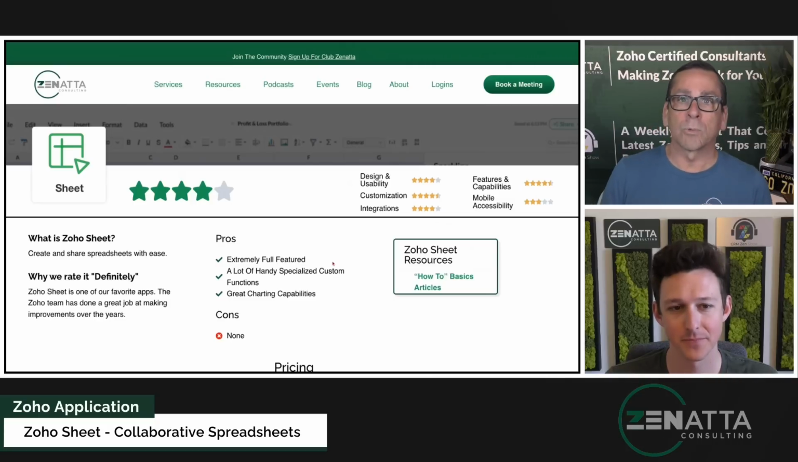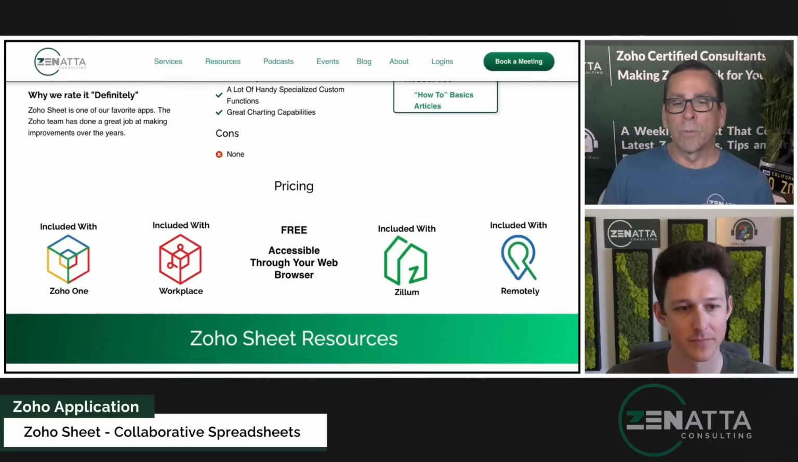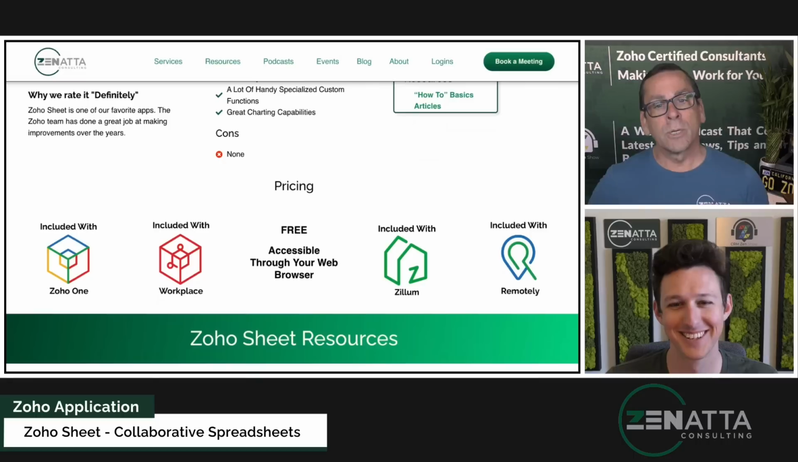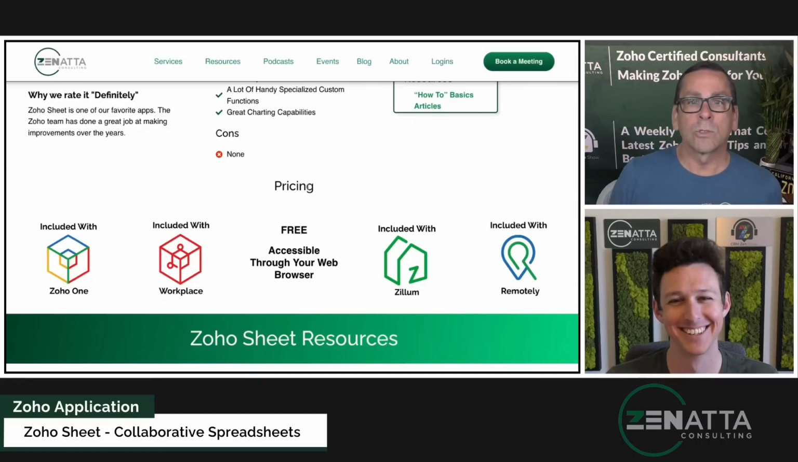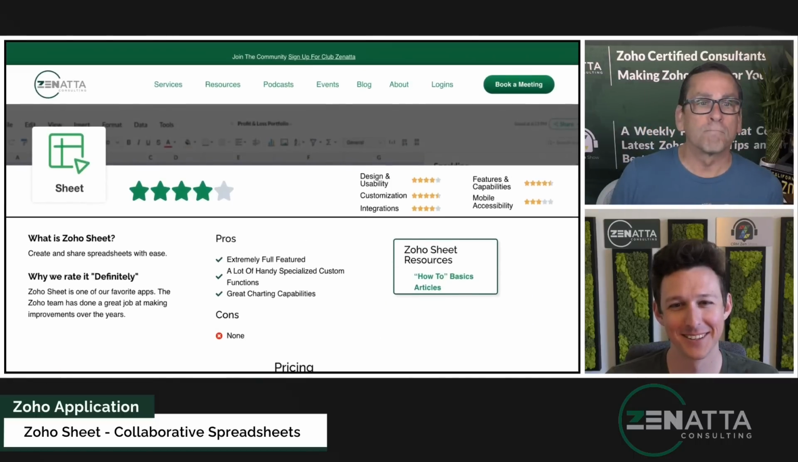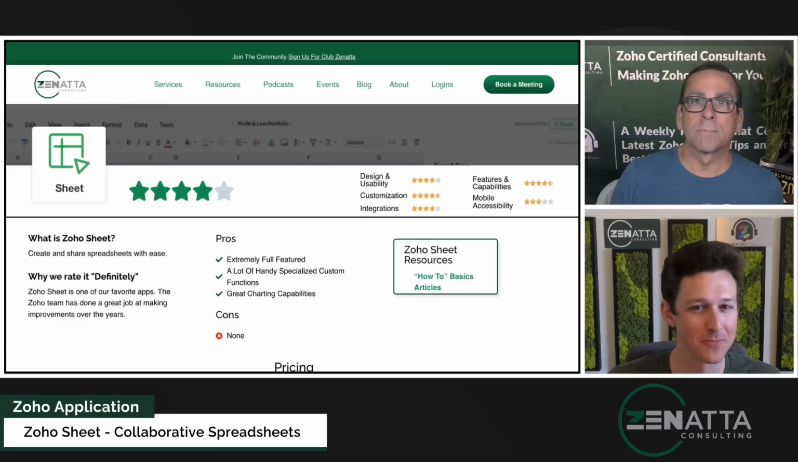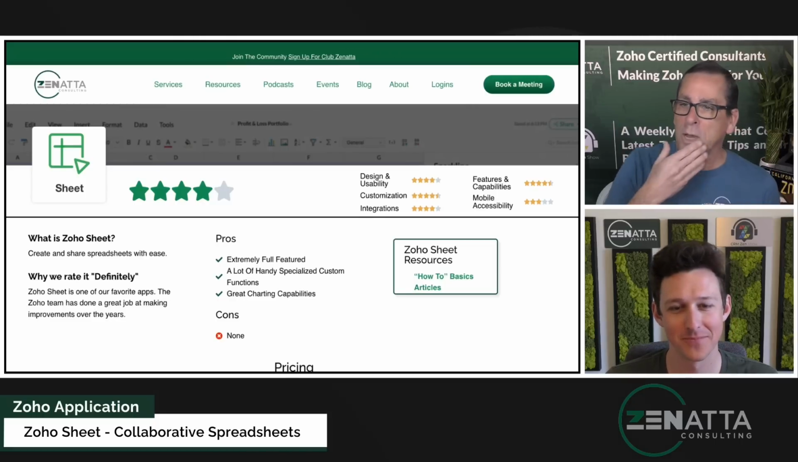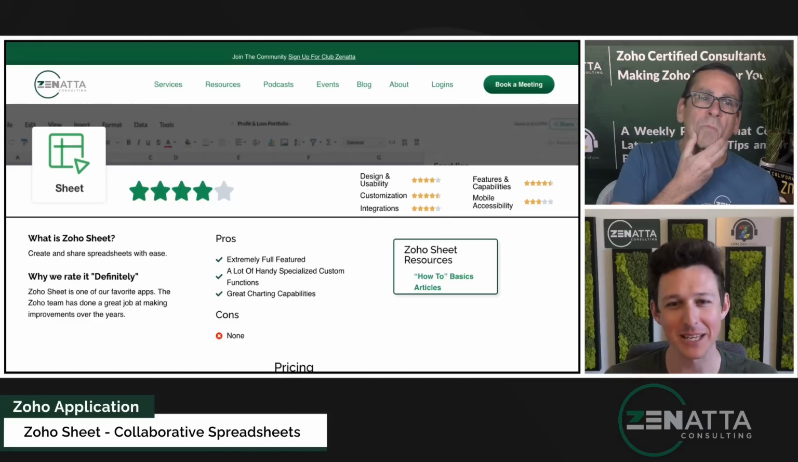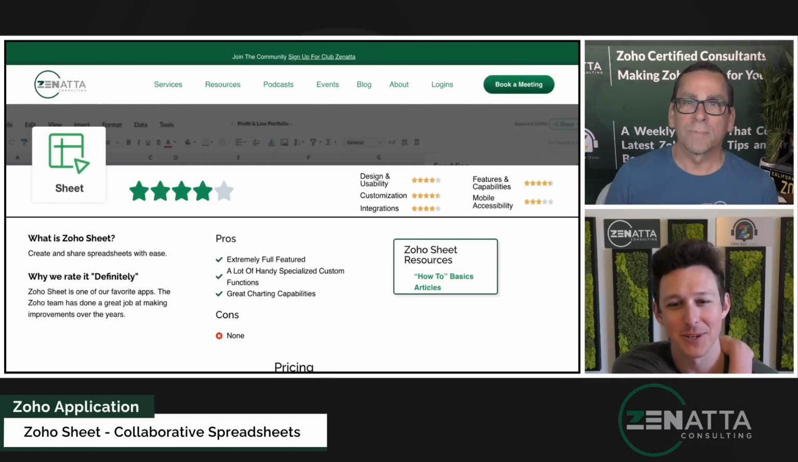But other than that, great spreadsheet application, included in One, included in Workplace, included in Xylem, included in Remotely, and it's free. So forget about Xylem. Xylem, that's for families, right? Yep, it's like a family usage of the Zoho Office suite.